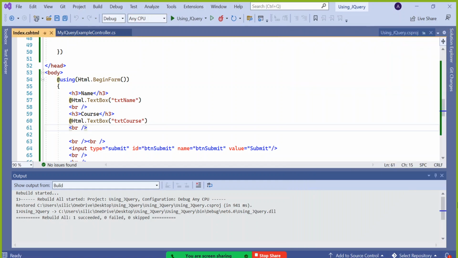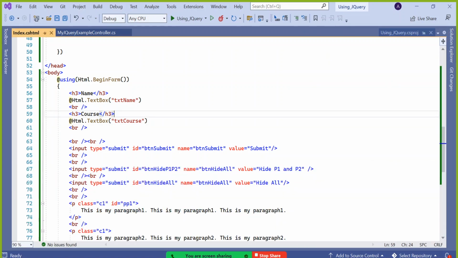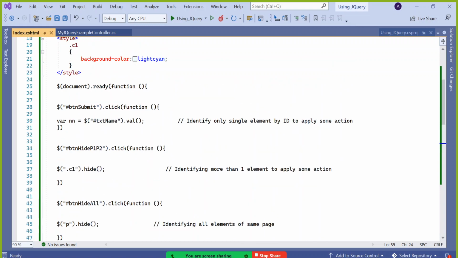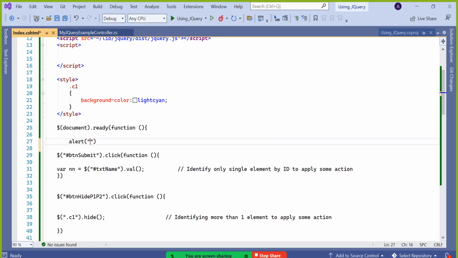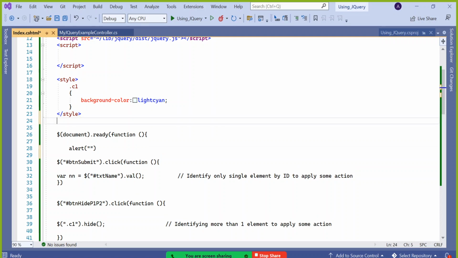Taking some time. Yeah, build is over. Now let's put one alert message here just to know whether it is coming during load of the page or not. I will say "page loaded" or something. Acha, this has to be also included inside a script tag. Don't forget that.